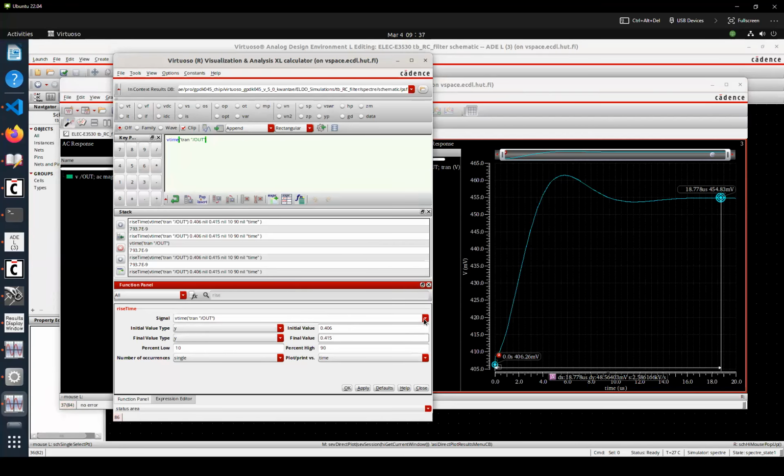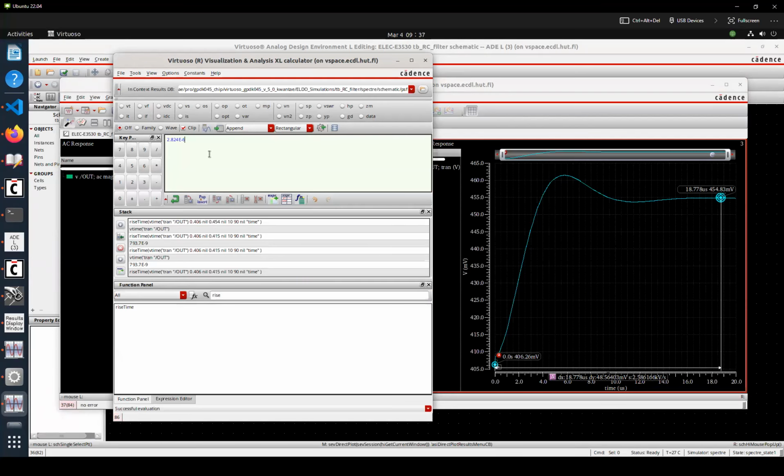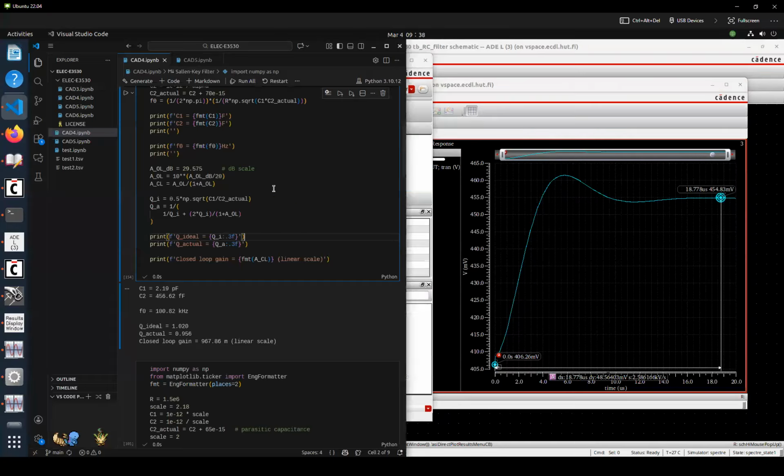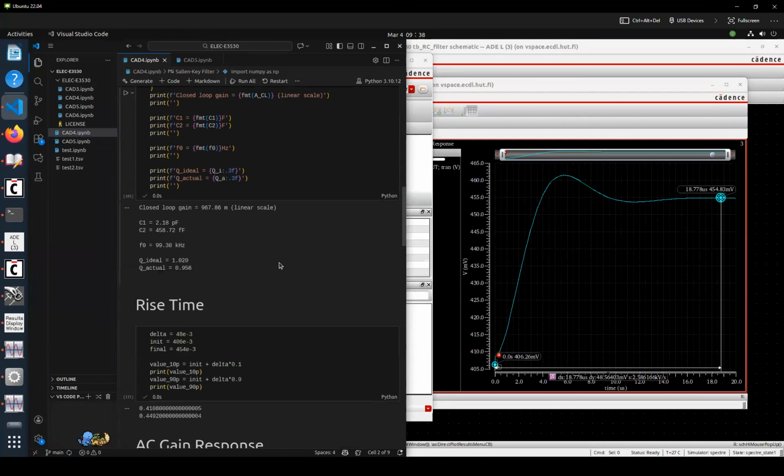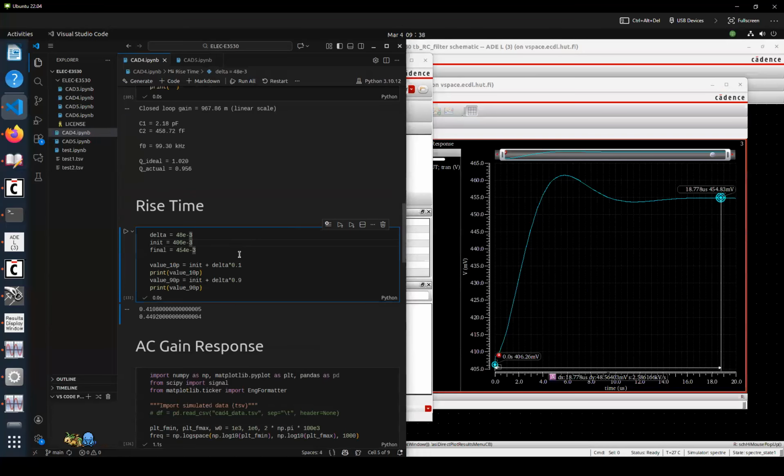So the final value is 54 here, and we run it. Then you can see that the 10% to 90% rise time is 2.824 microseconds. So for this, you can verify again.